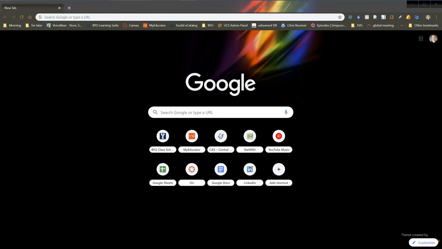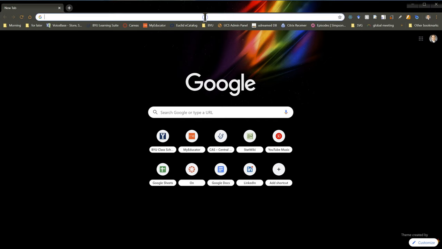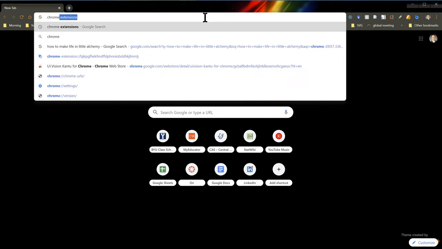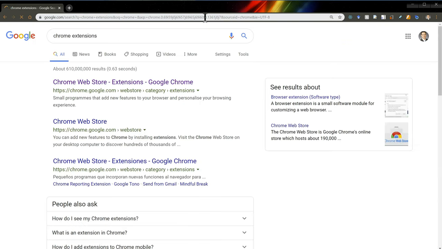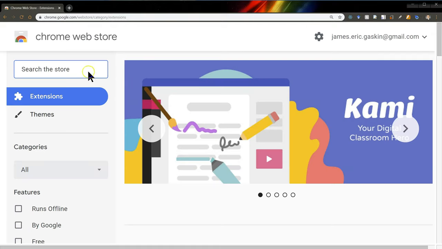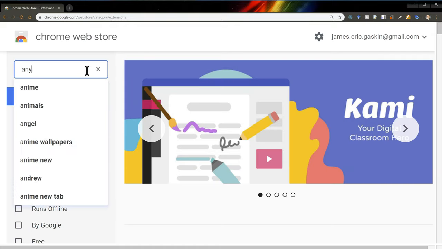So I'm super excited to show you a really easy web scraper that we're going to use. First things first, download Google Chrome if you don't have it already installed, and get that installed and ready to go. Once you're in Google Chrome, go to Google and search for Chrome extensions. And the first link will take you to the Chrome Web Store. And in here, you're going to search for AnyPicker.